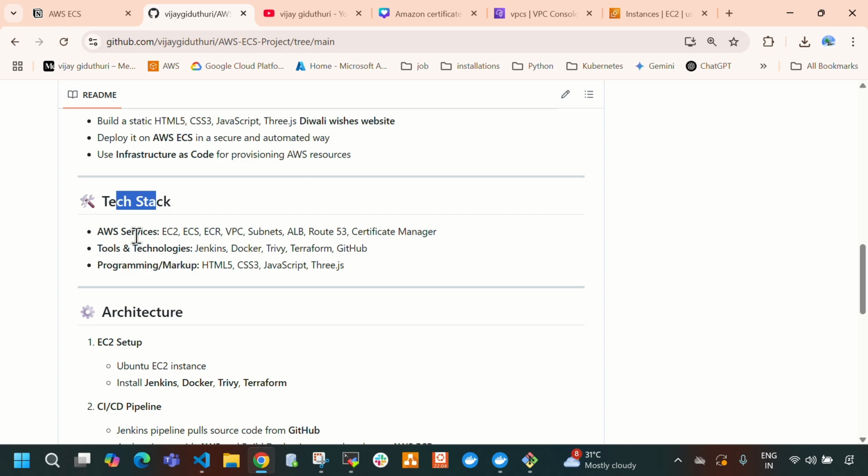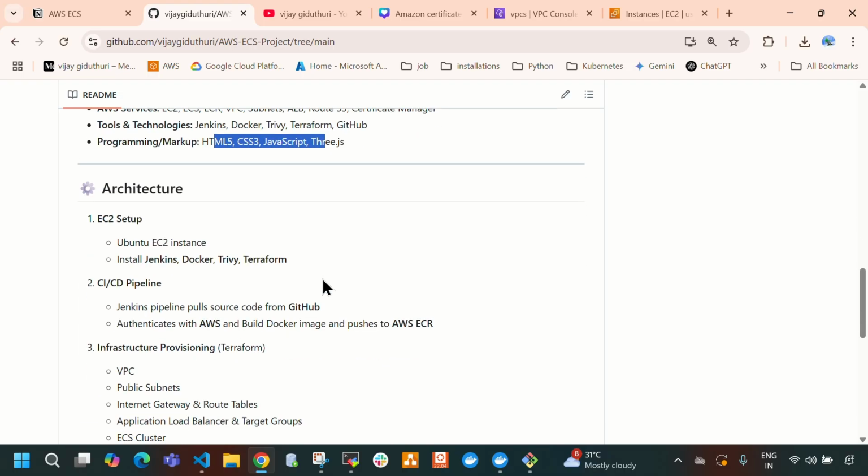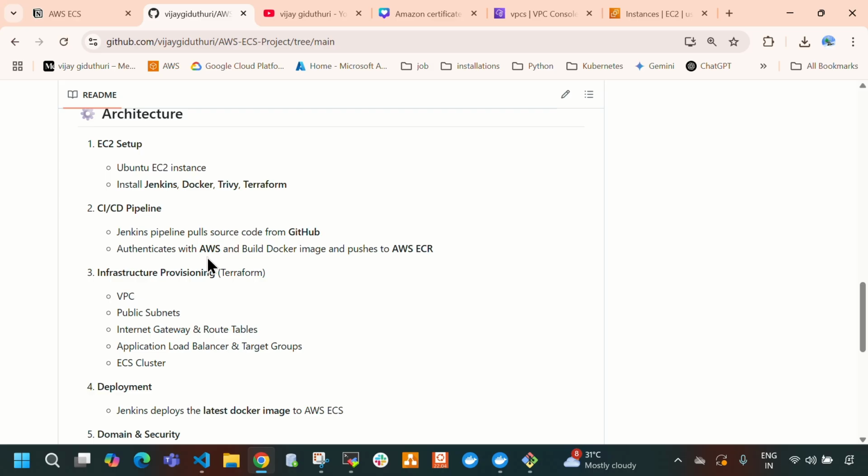So this is the tech stack we are using. In AWS services, we are going to use EC2, ECS, ECR, VPC, Subnet, Application Load Balancer, Route 53, Certificate Manager. And tools and technologies: Jenkins, Docker, Trivy, Terraform and GitHub. And programming languages: HTML, CSS, JavaScript, and Three.js. Okay, so this is the architecture we are going to follow.